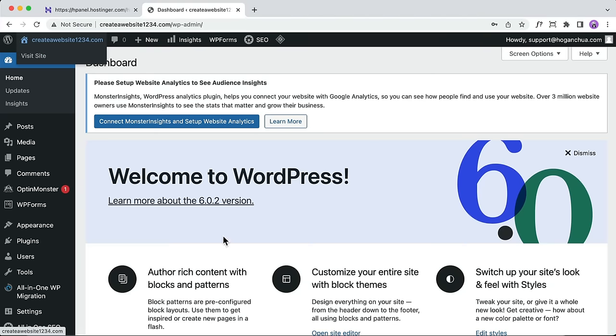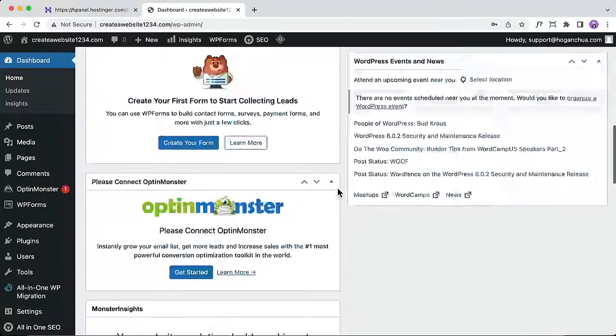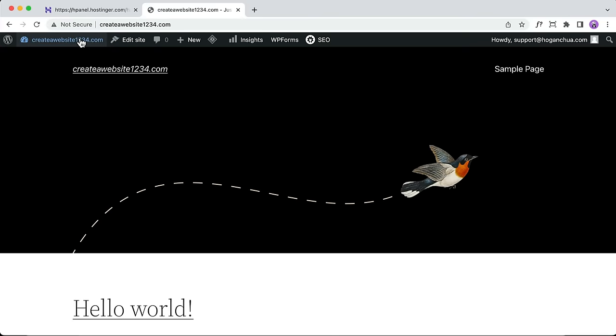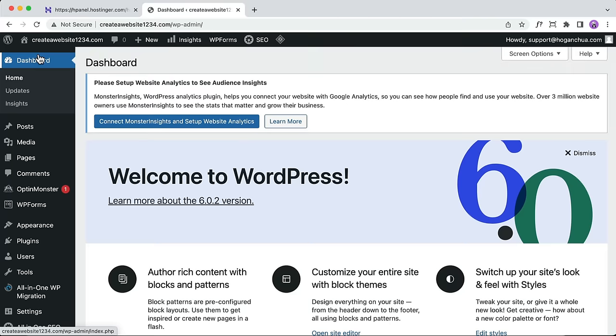So as you can see, this is the back end of your website, okay? And you've also got the front end of your website over here. Okay, let's click on refresh. Sometimes that happens, the bar doesn't show up. And to go back to your dashboard, click on dashboard over here.